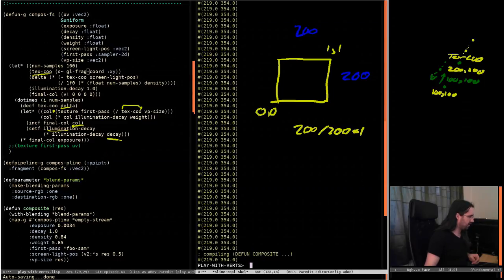And then the final color just scales everything down a bit. This actually takes into account that we've got 100 samples. Really, I would like this to be 0.34 and divide by the number of samples first, because this just feels a bit janky.